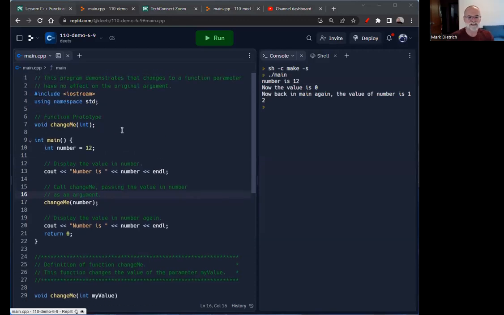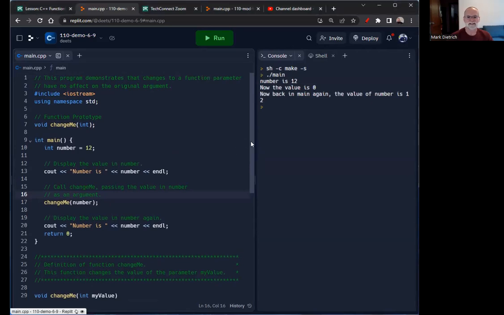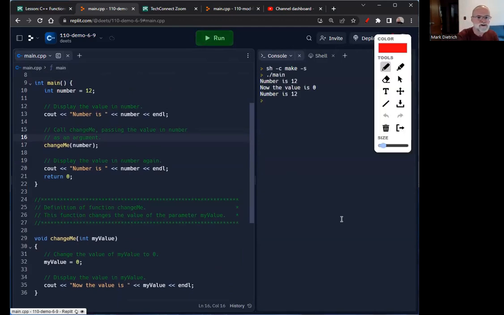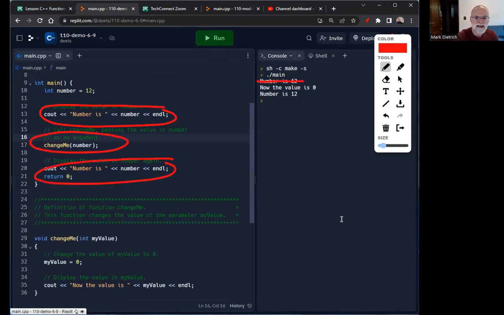Program 6.9 shows how a number is not changed inside of a function. So this kind of is just what I just demoed here. Let's run this. We'll see that we get a 12, a 0, and a 12. So where did those come from? The first one is right here. That's our first count, that number is 12. Something's going to happen here. Then here's the third count saying number is, and it's still 12.